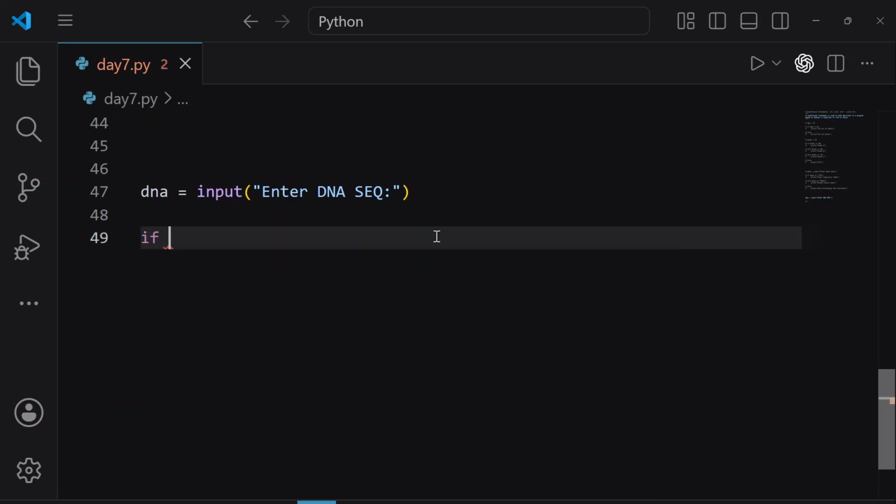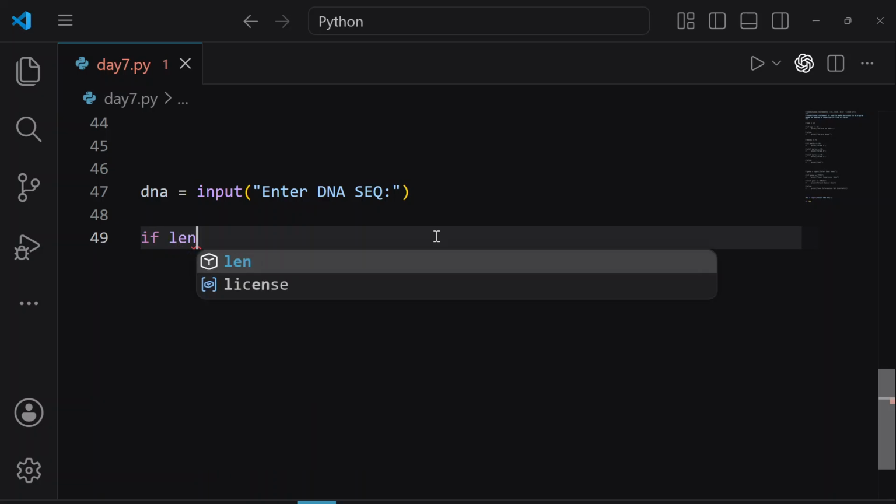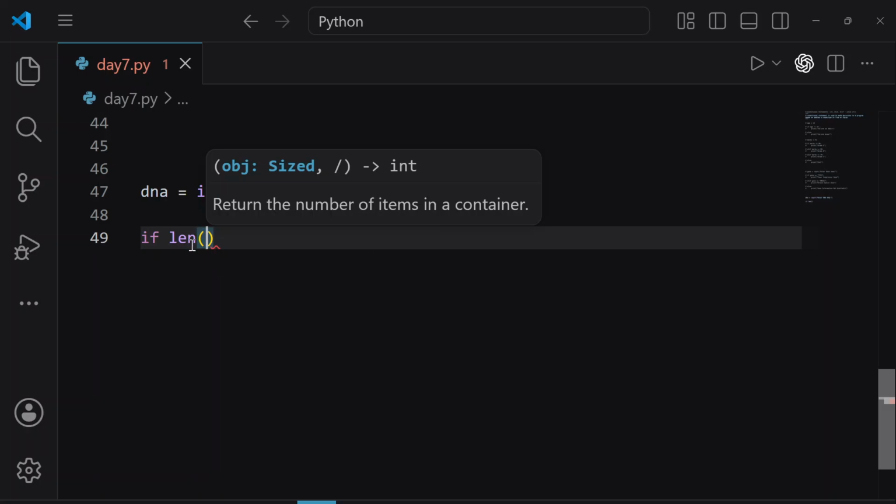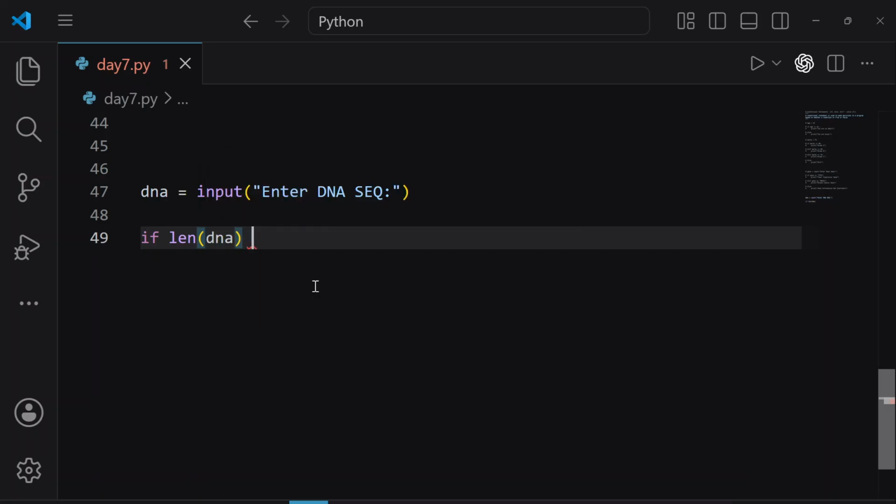Very good, everyone. First of all, we write if. Now, as I have already told you, I want to use the length function. So here, let me write the length function and add parenthesis. Inside this length function, I will write the name of my variable, DNA.